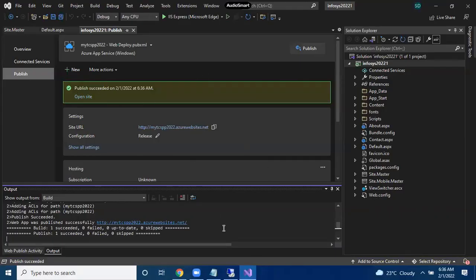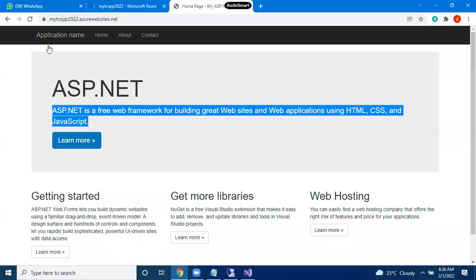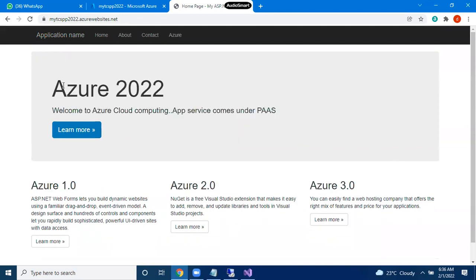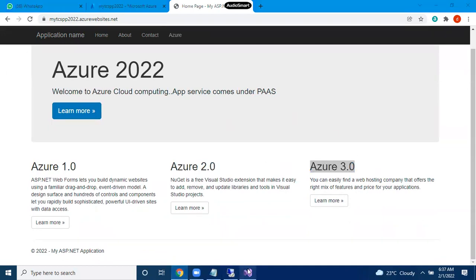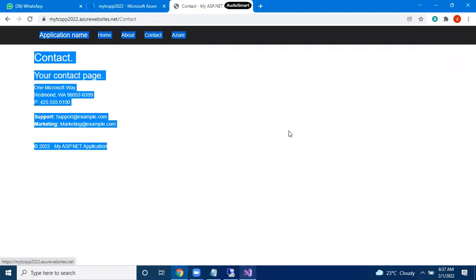It is published. It is giving the timestamp as well, 6 hours 36 minutes. Now navigate to your application, refresh one time. See, Azure 2022. Welcome to Azure Cloud Computing. App service comes under platform as a service. See, Azure 1.0, 2.0, 3.0. If you observe, it is showing Azure. That is the newly added button. Just click on this button. It will take us to some other line.